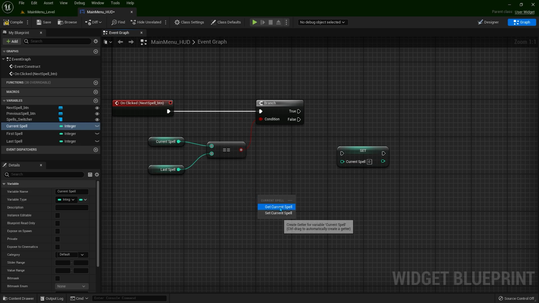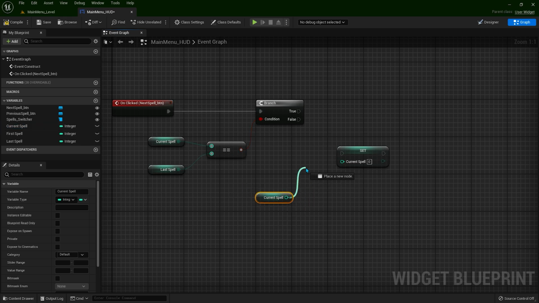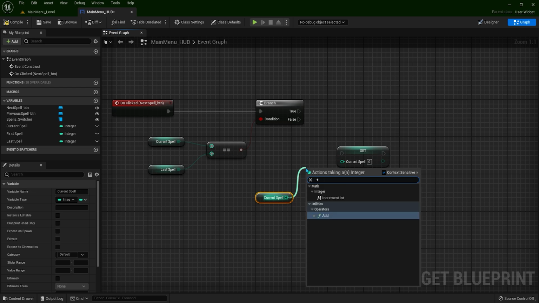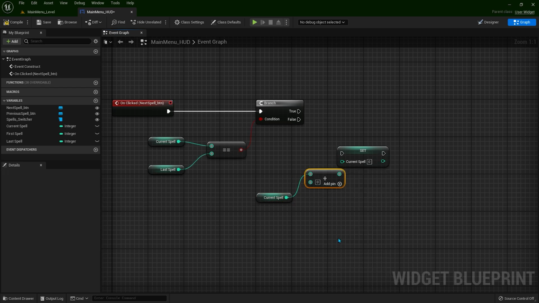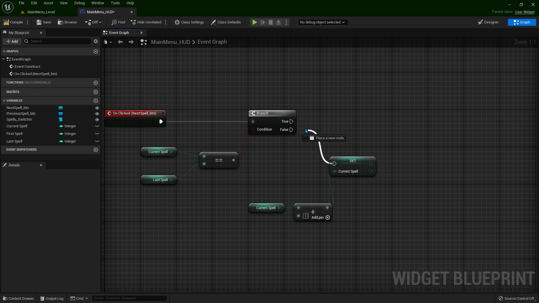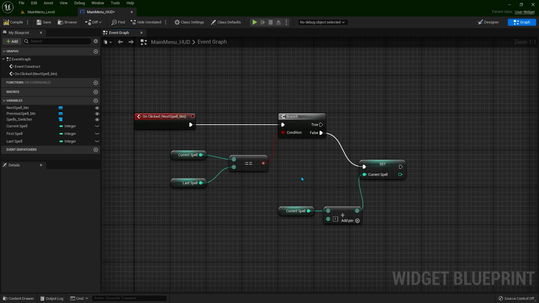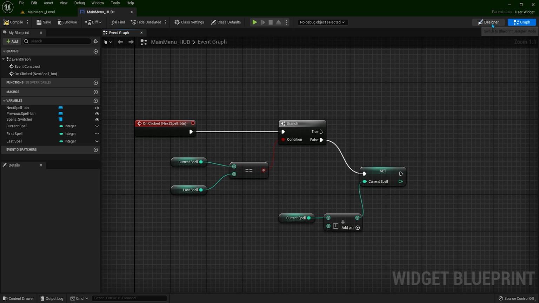And now we go get. So we have to increase that number. So click and drag and type plus. So we have to increment by 1. You have to set the current spell to +1. So again, I know it's a bit confusing, that's why I have to repeat a couple of times.